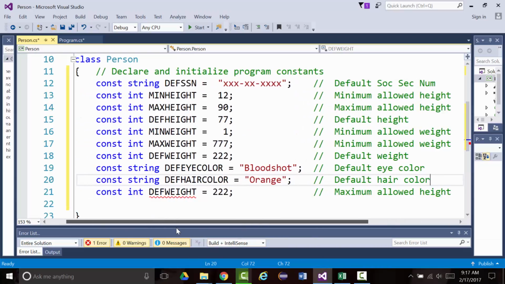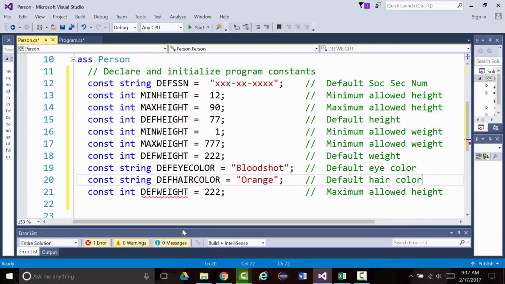Now, you might look at that and go, okay, I see what you're doing. Why did you pick bloodshot and why did you pick orange? I tried to pick values that people wouldn't have. I can't think of anybody on their driver's license where they have an eye color that says bloodshot. But I will now be able to go in and look, and anytime I see bloodshot or anytime I see orange, I will know that default values were put in. Does that make sense? So I purposely tried to pick values that probably wouldn't be used very often. I could have set the default weight to 555 pounds. I could have set the default height to something else, but those are just what I picked.